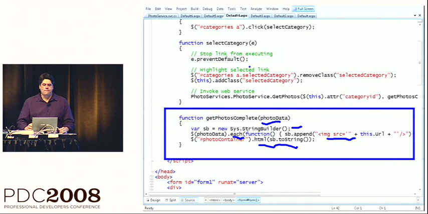Okay. But you know what? It would be nice if there was a way to provide better formatting for this code.